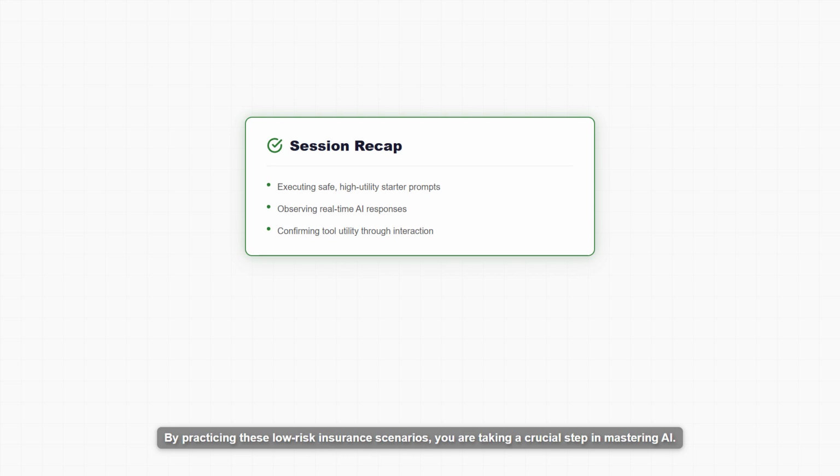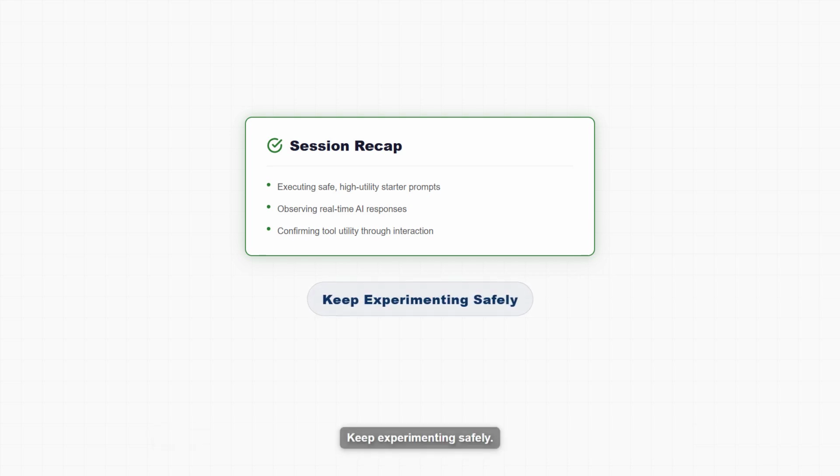By practicing these low-risk insurance scenarios, you are taking a crucial step in mastering AI. Keep experimenting safely.